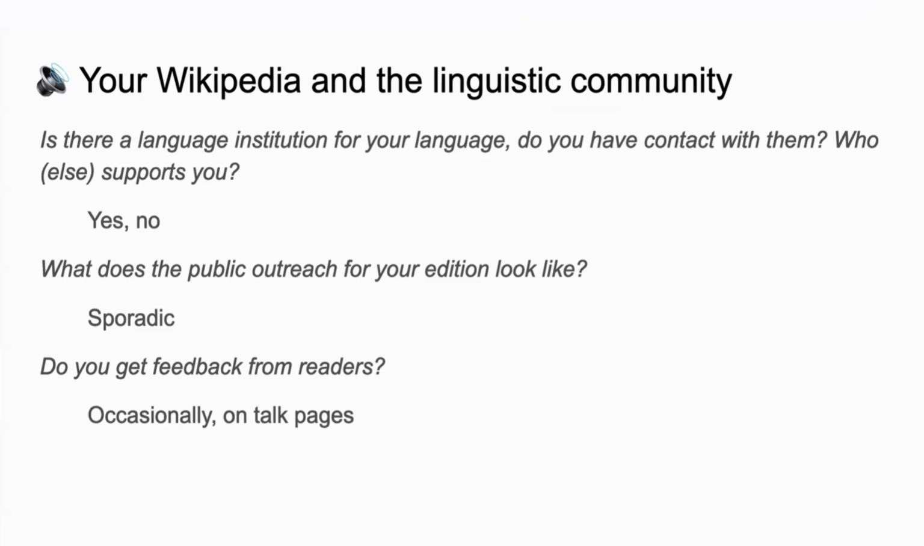Wikipedia and the linguistic community. Is there a language institute? Do you have contact, etc.? There is a language institute. I actually believe there might be multiple, but we don't actually have contact with them. And there are various reasons for this. And I will talk about the language stuff a bit during this presentation as well.